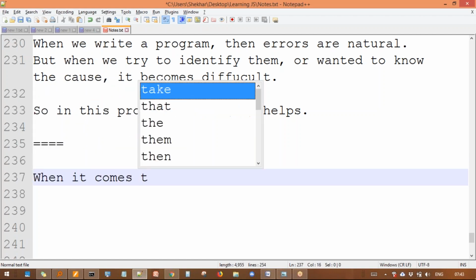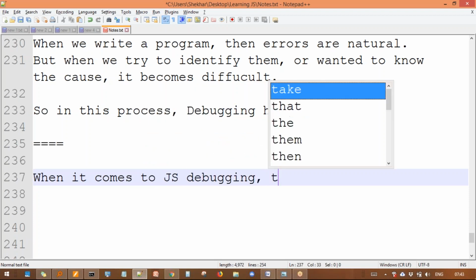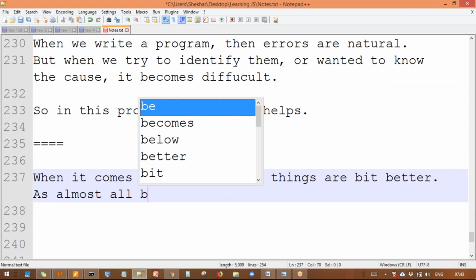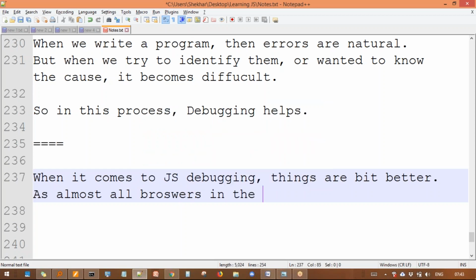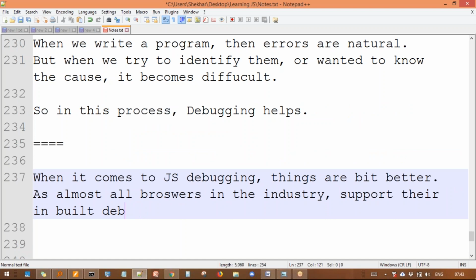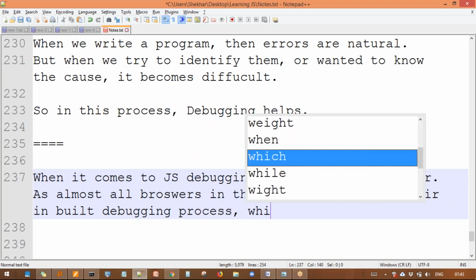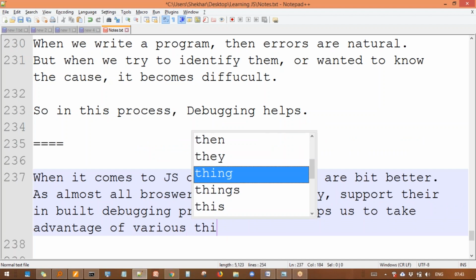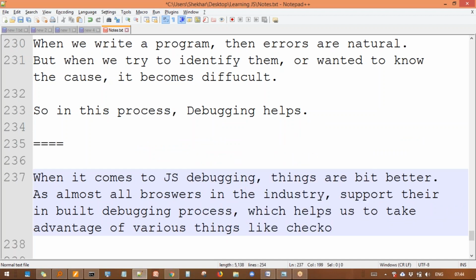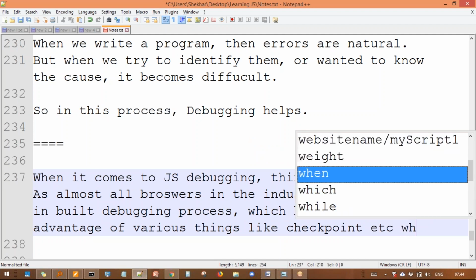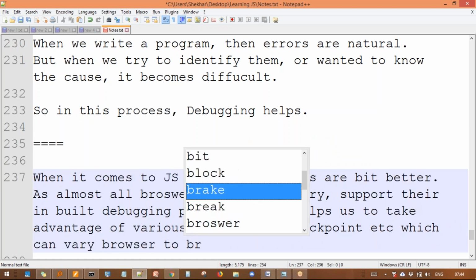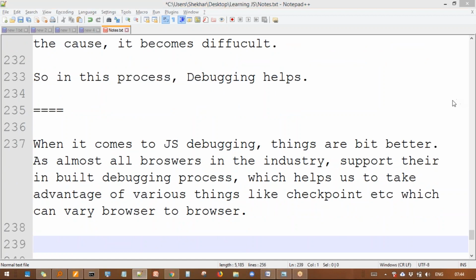So when it comes to JS debugging, things are a bit better, as almost all browsers in the industry support their inbuilt debugging process, which helps us take advantage of various things like checkpoints, etc., which can vary from browser to browser. Okay, so this is how things happen.